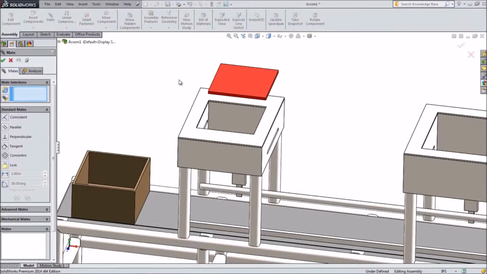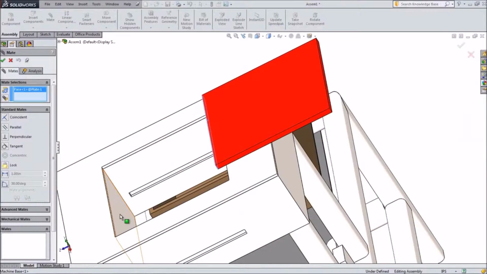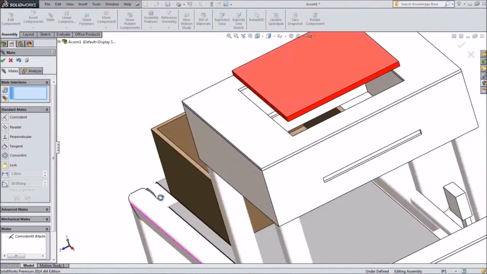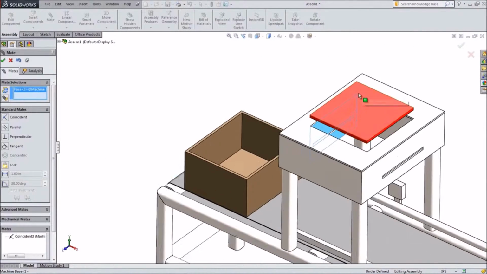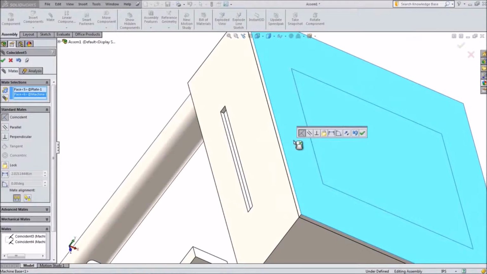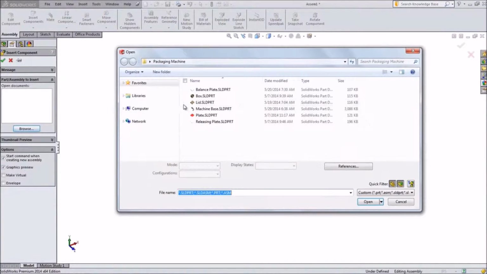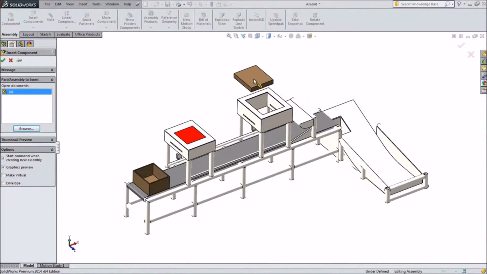Add two coincident mates between the side faces of the plate and the inside faces of the plate holder. Add a final coincident mate with the top of the plate and the top of the plate holder. These mates are just used to position the part and will be suppressed before performing the motion analysis. Insert the lid part and follow the same mating procedure that was used for the plate.